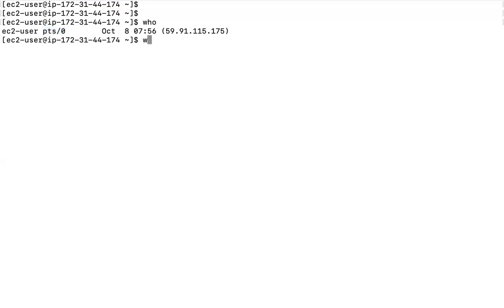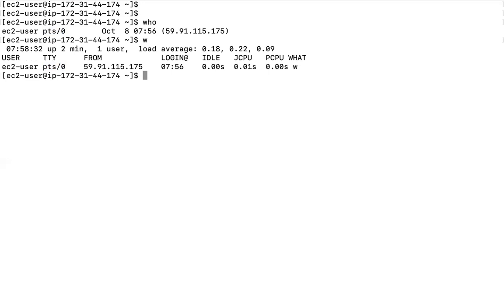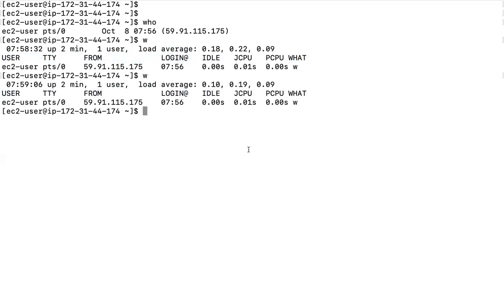But if I want additional details, like who all have logged into this operating system and what they are doing, then w is the command. This will tell you the current time, for how long the system has been up, how many users have logged in, what the load average of this operating system is, what user is there, what terminal they have logged in from, when they logged in, for how long the user has been idle, the amount of CPU they are using, and what command they are executing right now. That piece of information you will get to know.